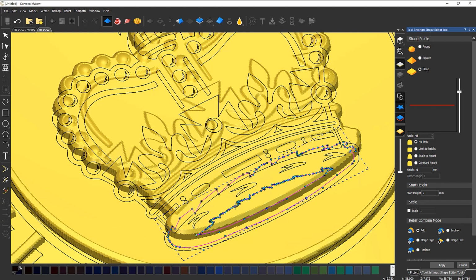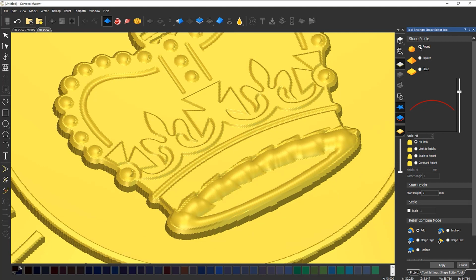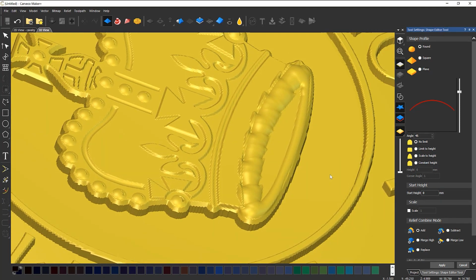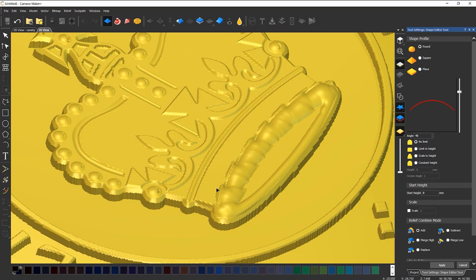So what I'm going to do is select both of those, turn off the vectors, and let me just show you what it looks like when I add it. So you can see that this is being added. And you can also see if I move around, that the tops of this bit is being added to what's lying underneath it. And it doesn't really look right. So what you need to do is do this as a merge high, and then it will blend in. Like I said before, if you're not sure what all of these modes mean, watch the shape editor video. It explains them all in detail.